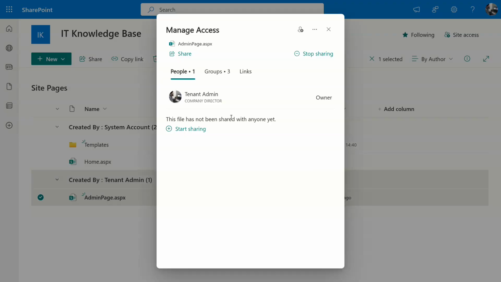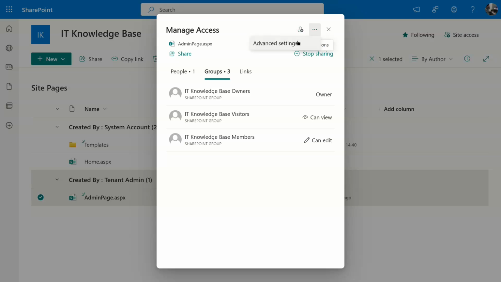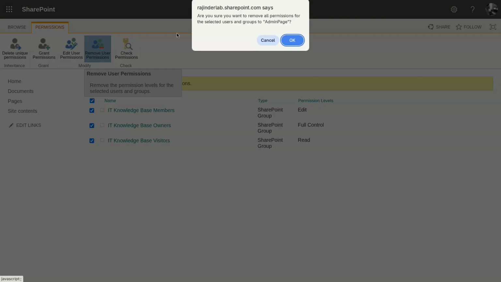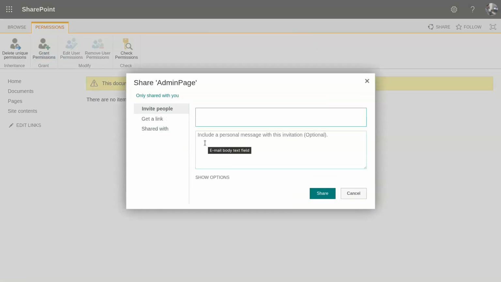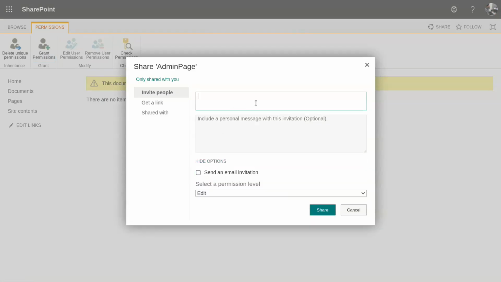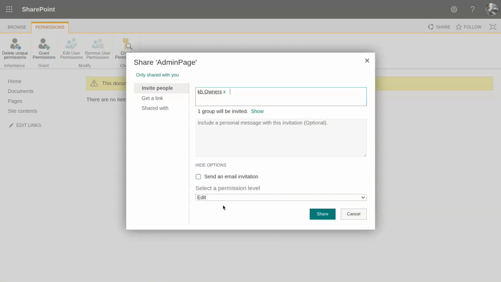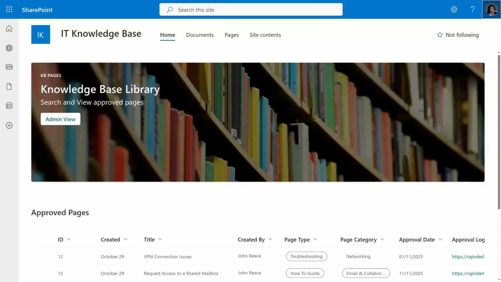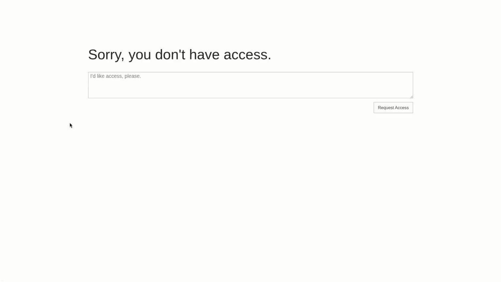Since this page is only intended for authors, I also locked down the permissions. Now, users who aren't part of the KB Authors security group, like this test user, are unable to access the admin homepage.